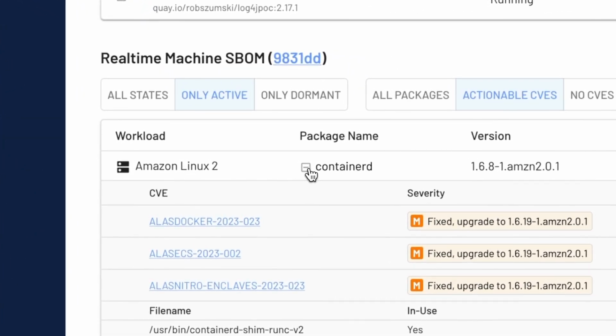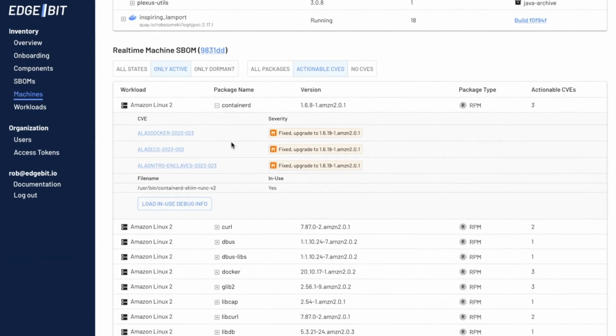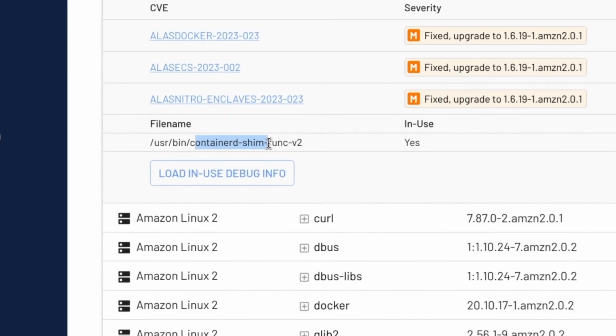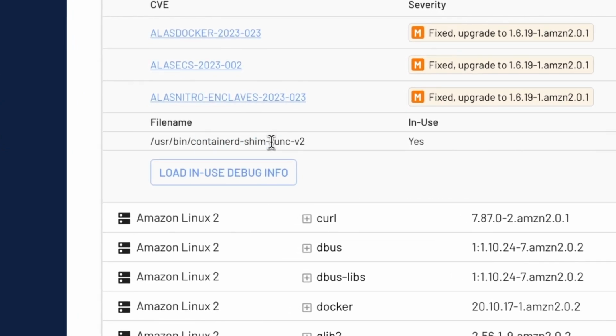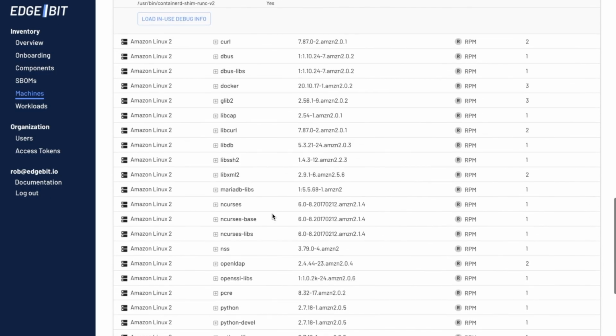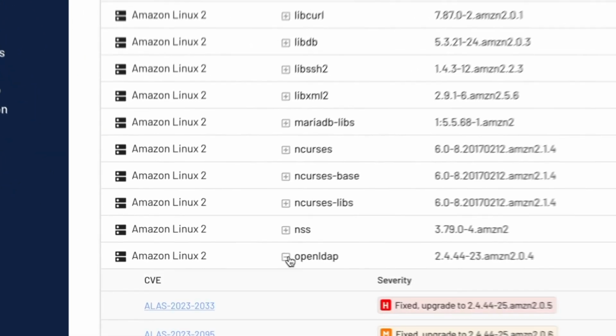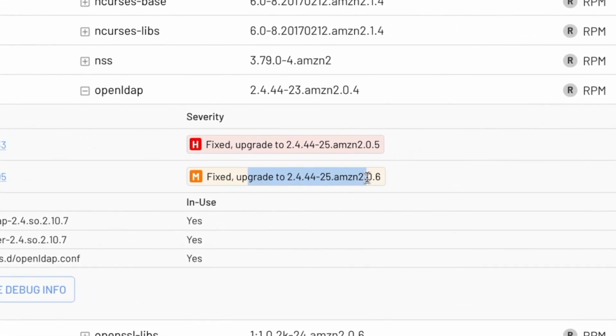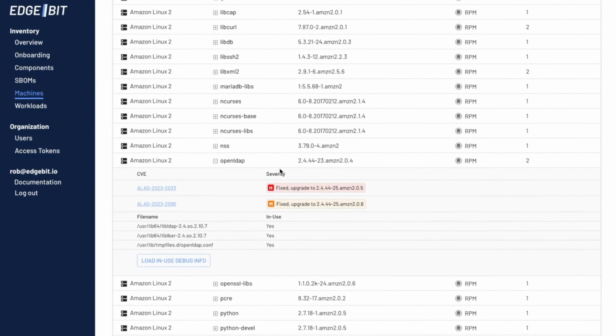We've got 3 CVEs. They all have a fixed version, so we could upgrade that or upgrade the OS. And we know it's running because this containerd process is actually loaded into memory in the kernel. And if we scroll down, let's take a look at another one here. Let's take a look at Open LDAP. So we can see that we've got 2 CVEs, and this shared object is actually loaded by the kernel. And so we are at risk for these 2 CVEs. And they have a fixed version, again, that we could go upgrade to manually if this risk was high enough, before Amazon Linux updates them.